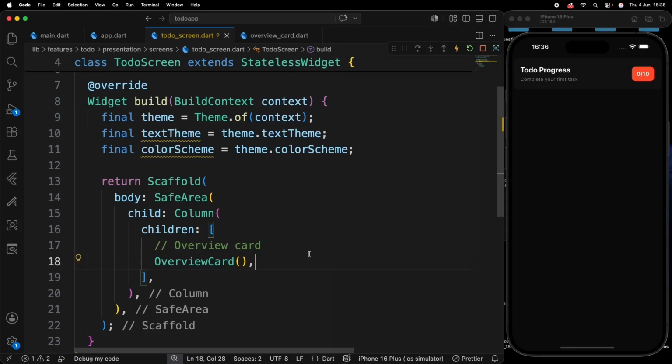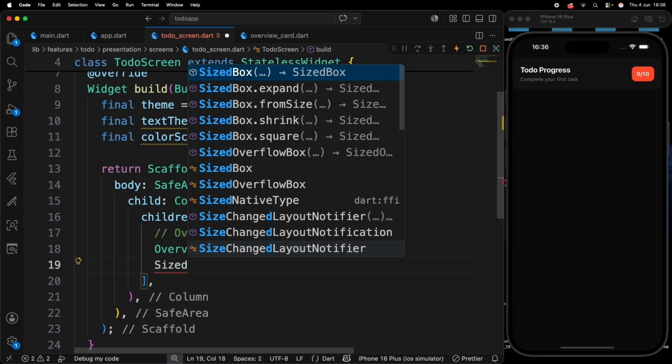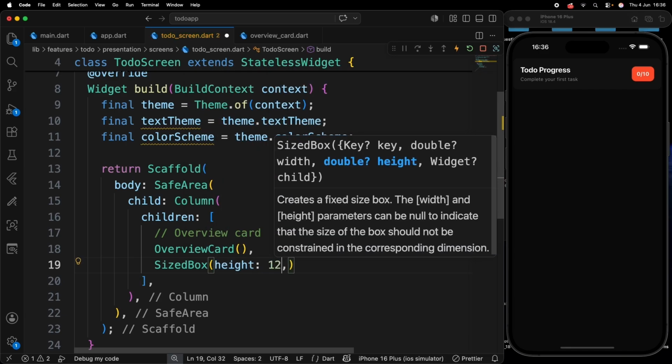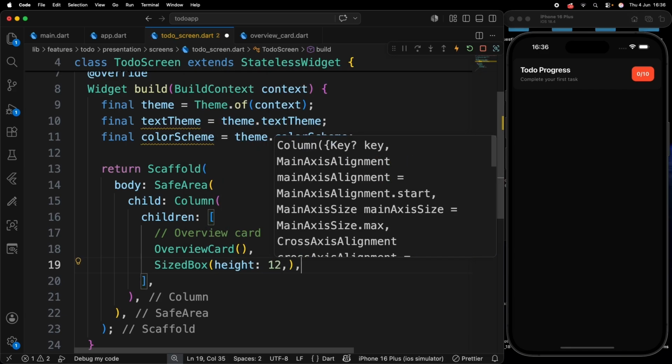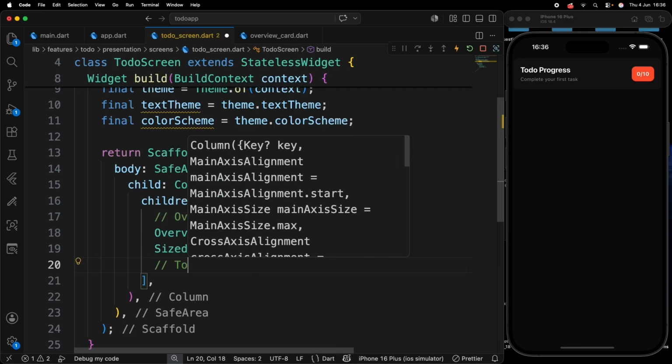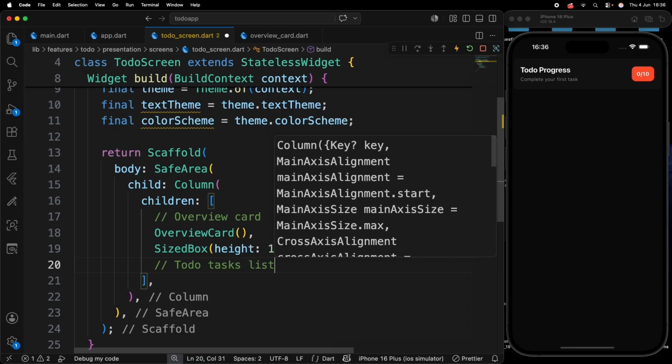Now let's create our to-do tasks list section. So first of all, let's give a little bit of space here, height of 12, to separate the overview card and the to-do tasks list section. So here I say to-do tasks list.